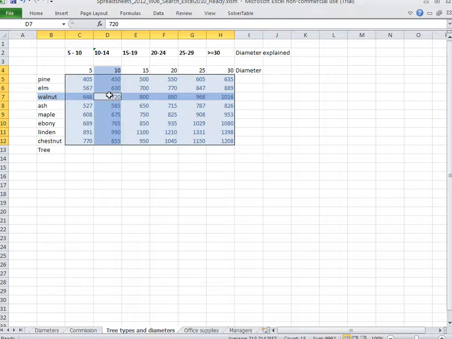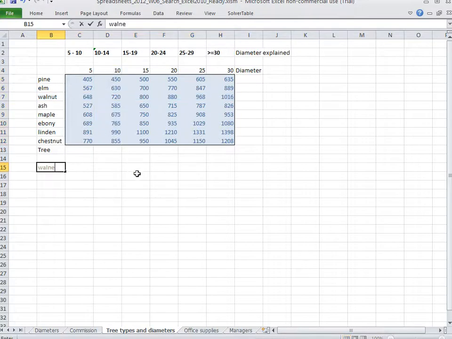So the name of the tree sets the row number, the diameter of the tree sets the column number, and then index gets the price. So this is the most difficult kind of index and match. And now let's write out walnut, 12, and let's be sure not to make an error while typing this.